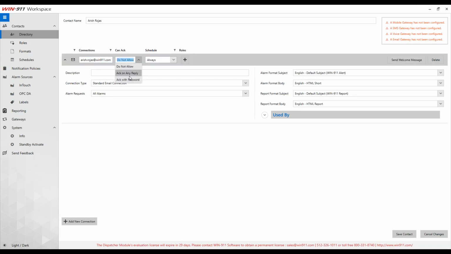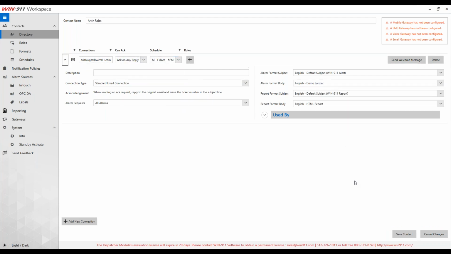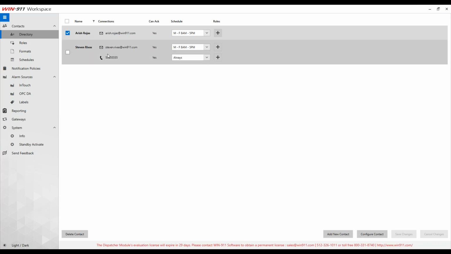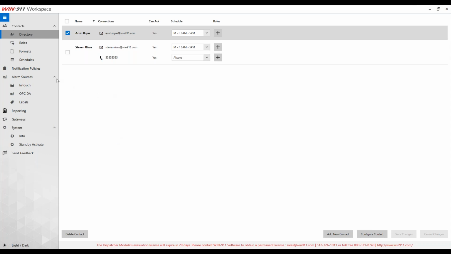Say allow. We'll give them the same schedule, give them the same format, and click save. So now we've got a few connections in here. So this is how you create your contacts. It is much quicker to create contacts in this version than it was in version 4. It's so much easier to navigate and add people to it.